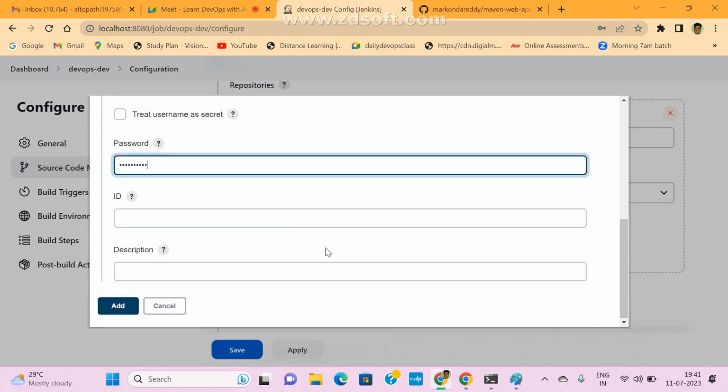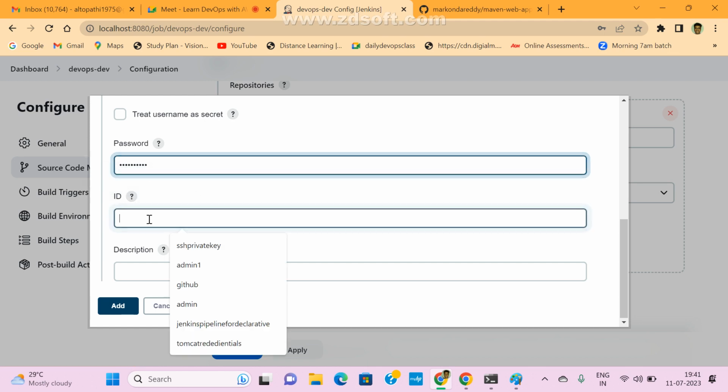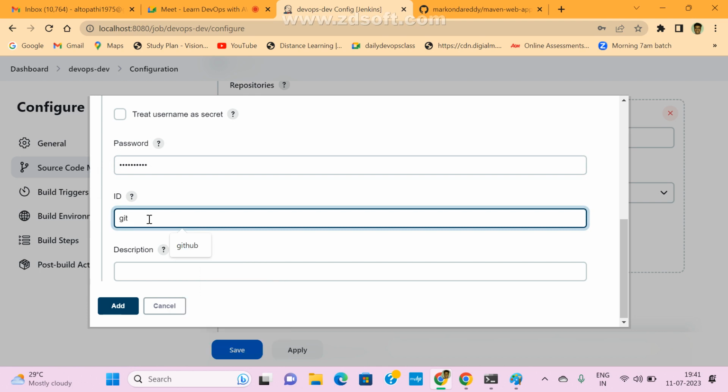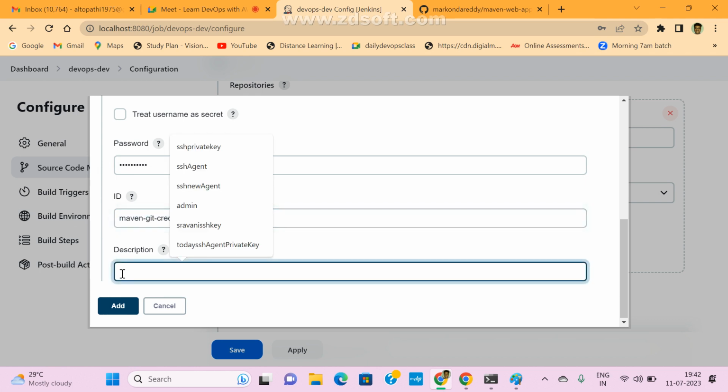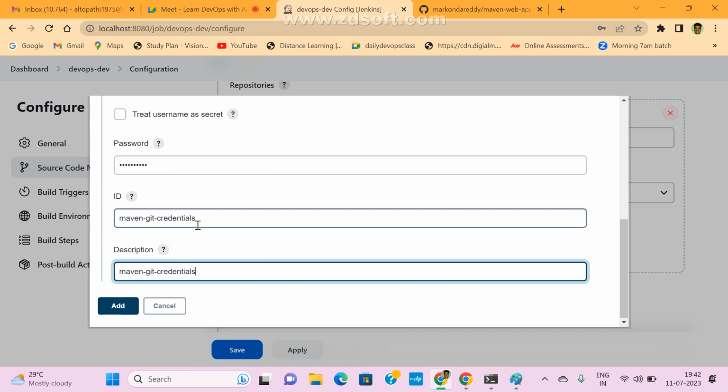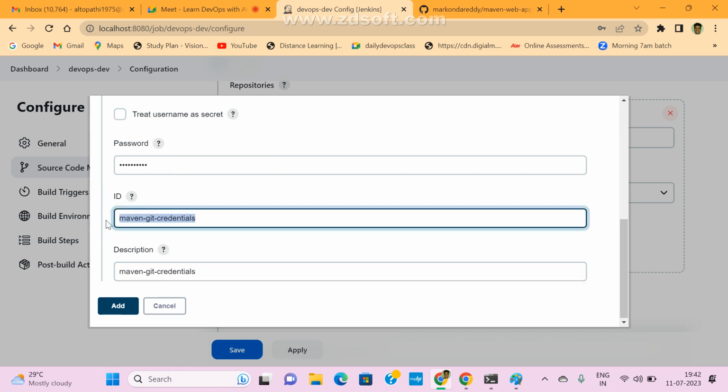That's it. At the bottom we can see the ID. If you are not passing any ID, by default the Jenkins server itself generates one. If you want, we can give a naming convention. So I am giving maven-git-credential, and the description I am giving the same. This is optional, guys. If you are not providing an ID, by default it generates one long ID, I think 40 digits or something. I will show you later. Add the description, that's it.